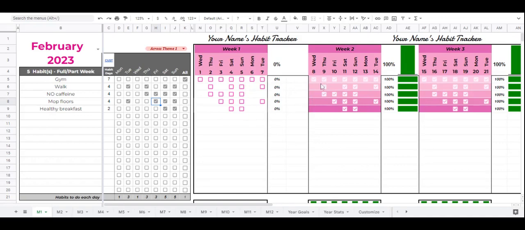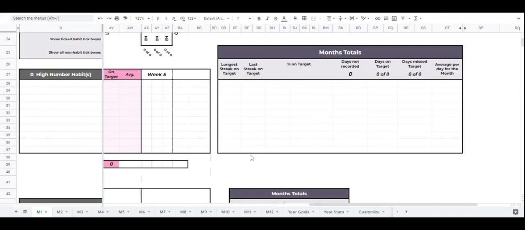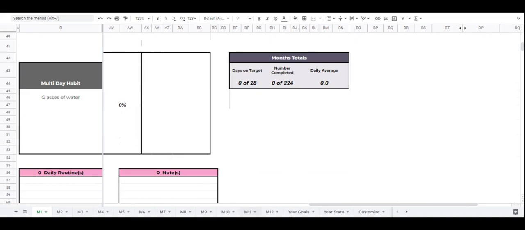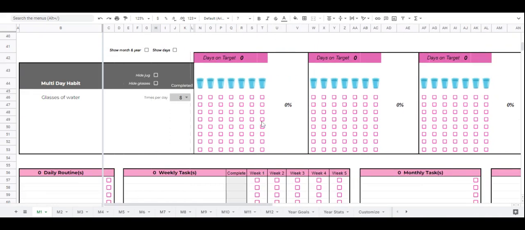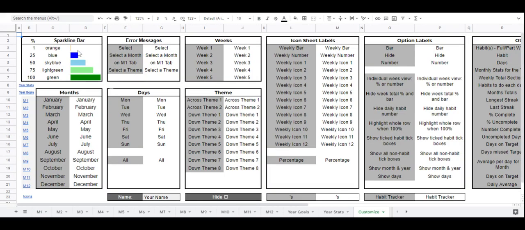Throughout the monthly sheets here, you have sparkline bars. You have them for the weekly habits and the weekly total. Across here for the month totals and this month total. And also your drinking water habit has a sparkline bar over here. The sparkline bar can change colors. You can use a shortcut to get to customize. This is where you would choose your colors. You would put in a color name that's recognized by Google Sheets or a hex code.